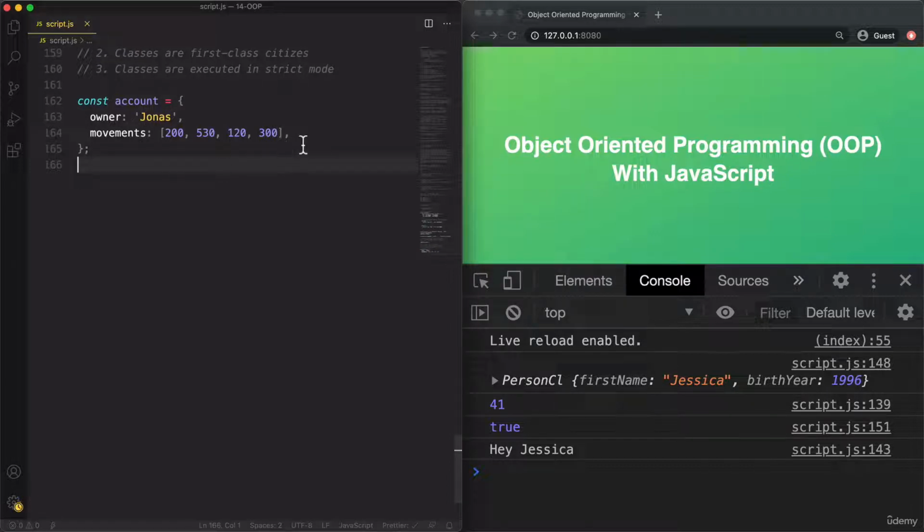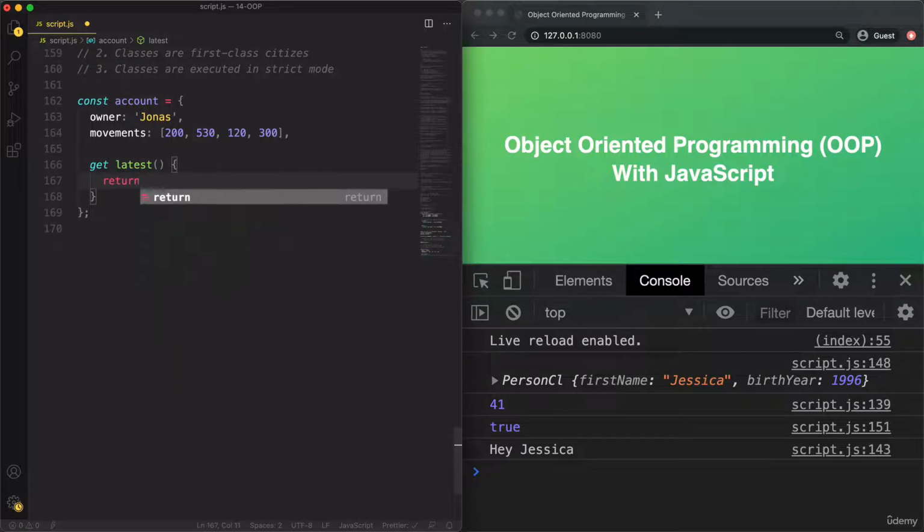All right, but now to add a getter to this object, we can start by basically writing a normal method. So let's say that we want a method to get the latest movement. And so let's call it latest. And then to transform this into a getter, we simply prepend the keyword get. All right. And so let's simply return the last movement here.